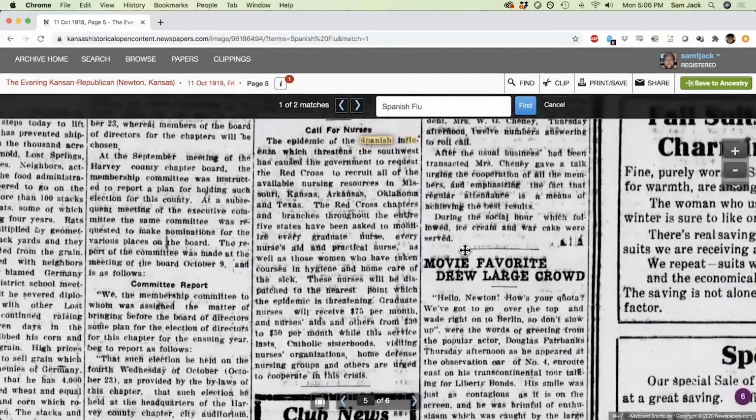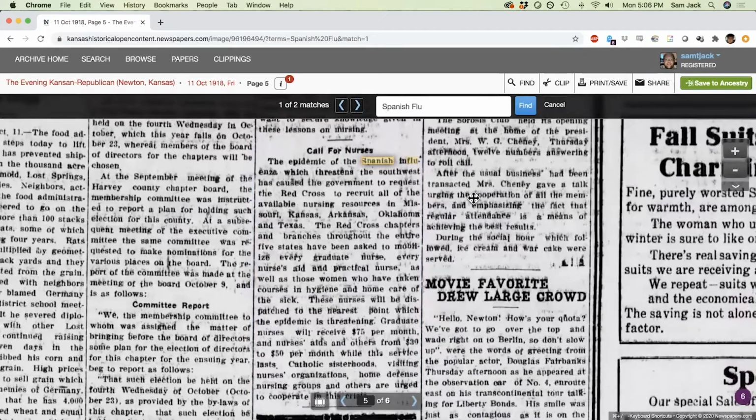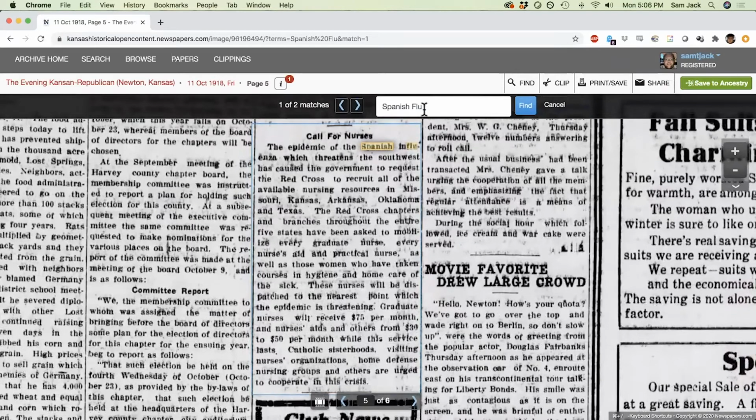And we're back on here, and it's really nifty. It goes right to the spot on the page, and we can see that it's a call for nurses. The nurses will be dispatched to the nearest point which the epidemic is threatening. So it's basically a want ad. And you can see that there's this blue line around it. That's because when I was preparing this, I already clipped it, but I'll show you the clip. I'll go ahead and show you the clip tool.